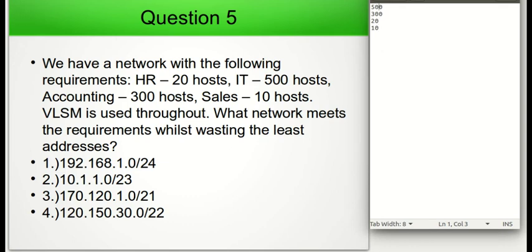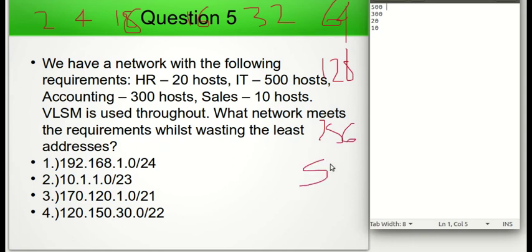How many host bits am I going to need to provide addressing for each segment? In this case, we'll count up in powers of 2 until we get to the correct numbers. 2 to the power of 1 is 2, 2 to the power of 2 is 4, 2 to the power of 3 is 8, 2 to the power of 4 is 16, 2 to the power of 5 is 32, 2 to the power of 6 is 64, 2 to the power of 7 is 128, 2 to the power of 8 is 256, and 2 to the power of 9 is 512.